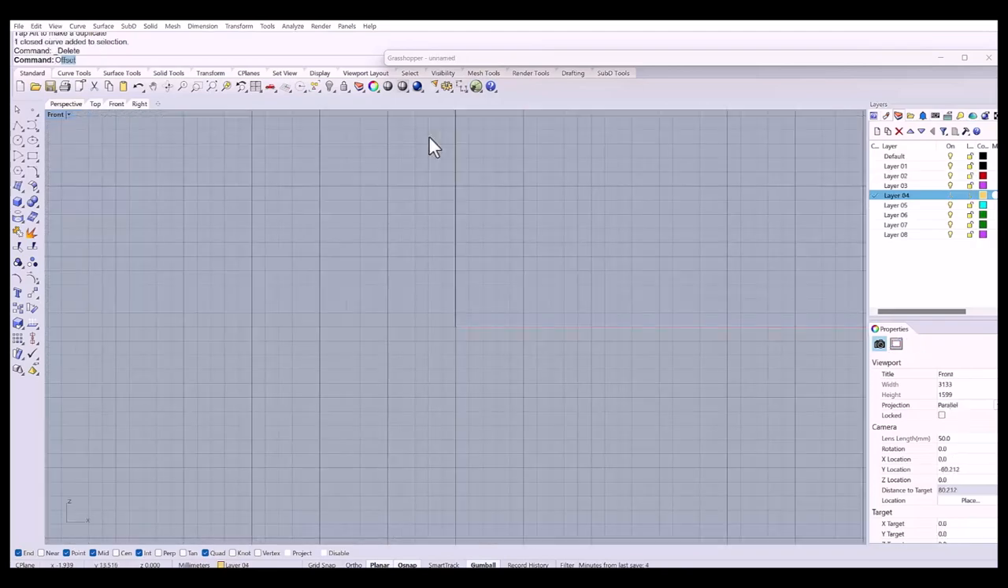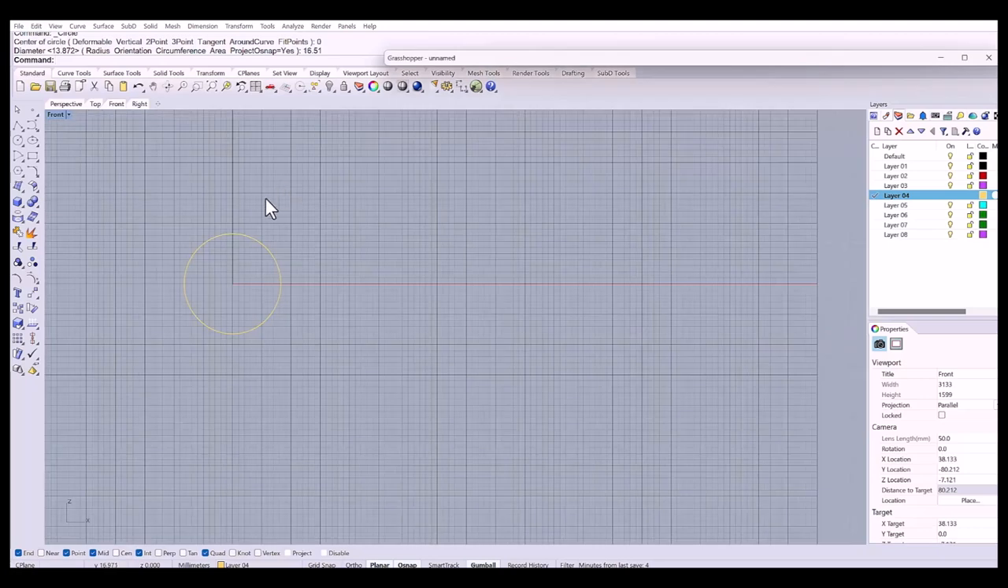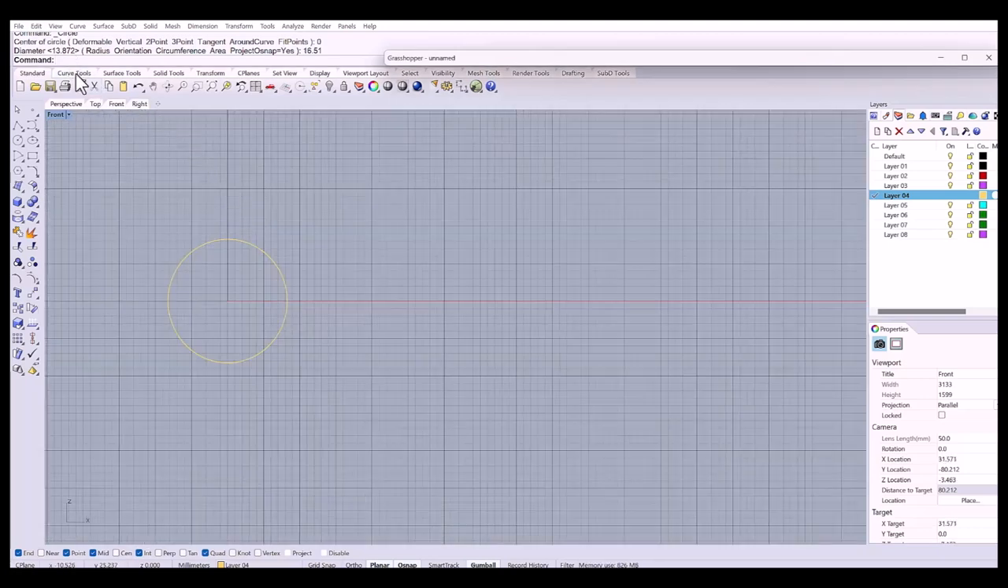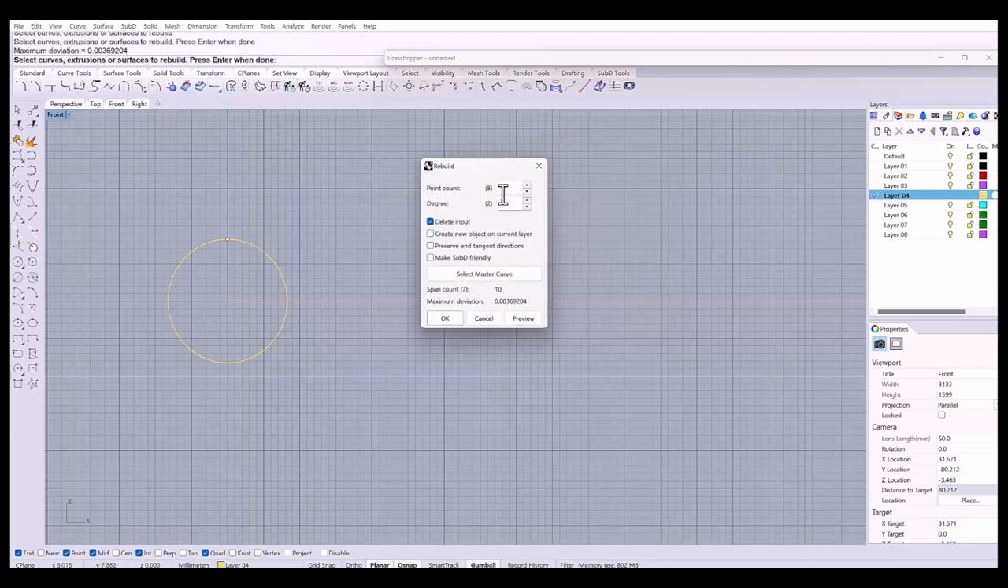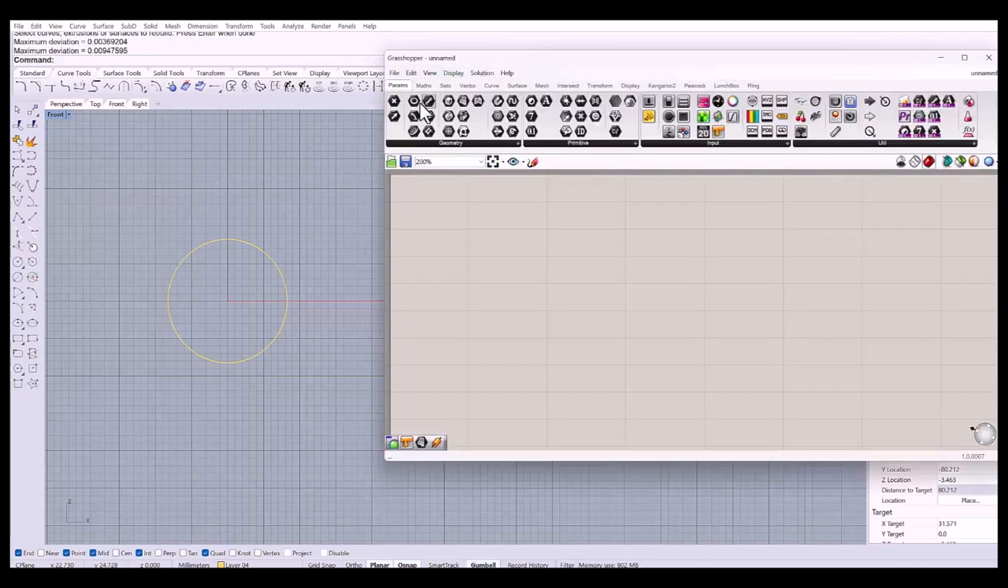Let's get started. First, we need a circle to determine the inner diameter of the ring. Circle command, center of circle 0, enter. Diameter is 16.51 for size 6. Then we will rebuild this curve. Curve tool, rebuild curve, and rebuild to 8 points. It depends on how you want to manipulate the shape, but I will keep it simple at 8 points and degree 3. Then OK. Then open up Grasshopper.